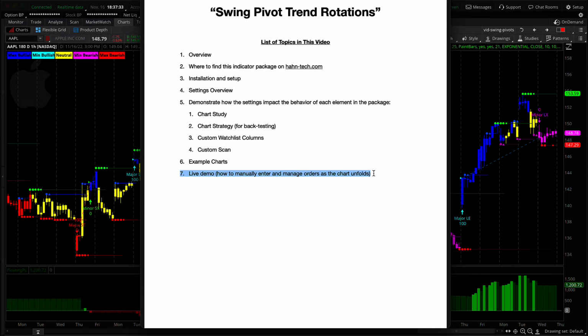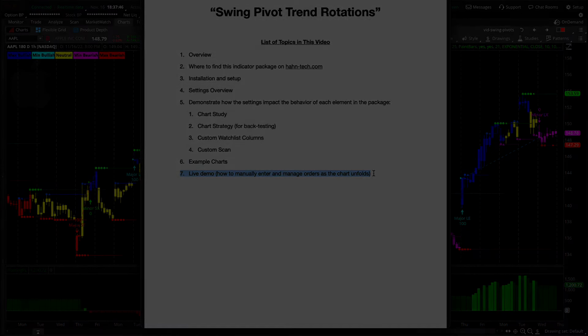And then the chart strategy, once you get everything set up the way you want, you go ahead and follow the chart strategy. The signals will plot, and I'll show you how to manage your orders to match what those signals are showing on the chart from the chart strategy itself.